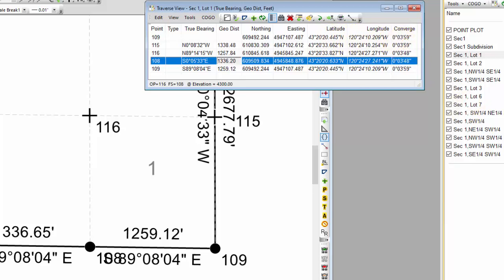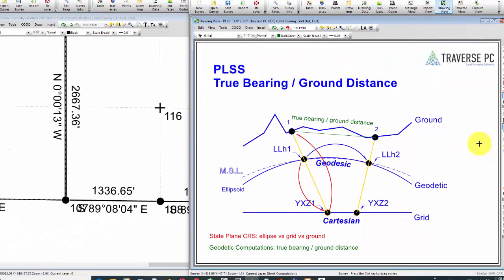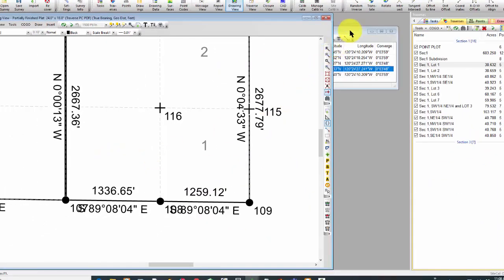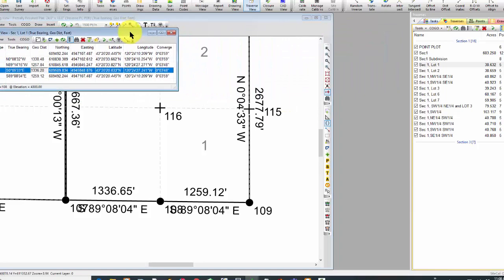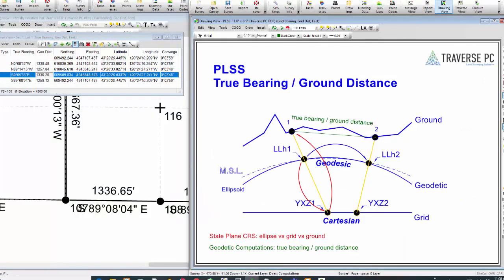So let's go back to our display here. And you can see that that traverse really put all three things here for me. Let's come back. So in this traverse, the way I've got it formatted, I'm looking at the true bearing and geodetic distance. That's the true bearing and ground distance. So it's distance at the ground, but it's derived from the geoid. So Traverse PC calls that a geodetic distance versus a ground distance.